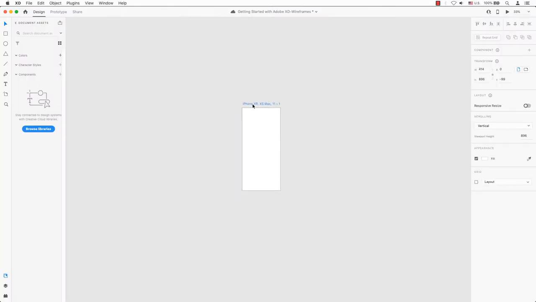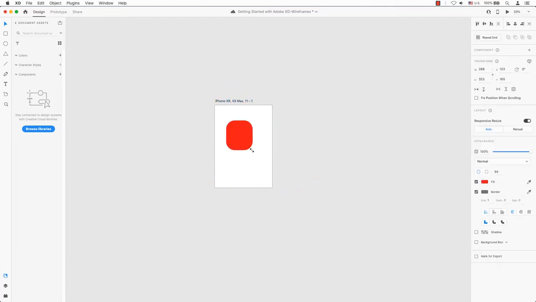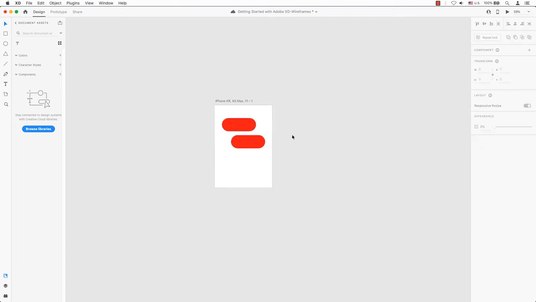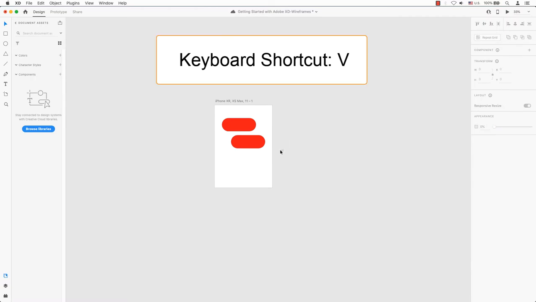The pointer tool allows you to select, move, and resize objects on the canvas and the artboards. To manipulate multiple items at once, click and drag, creating a box around the chosen things, like a marquee selection in Adobe Photoshop or Illustrator. Alternatively, you can hold down the shift and click on each object. Keyboard shortcut, V.